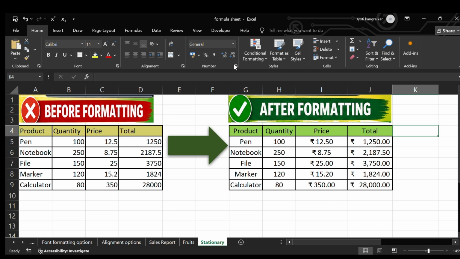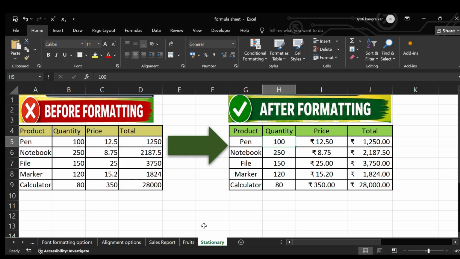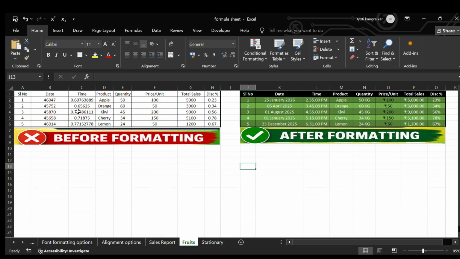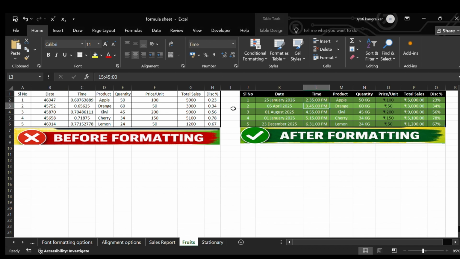In today's tutorial, you're going to learn number formatting in MS Excel. Today we have to complete two tasks. First one is we have your stationery sales data. We have to convert this messy data into presentable data. And second, this fruits sales data from this table to this table. So please watch the video till the end. First, I will complete one task, then I will explain some things, then we will complete the second task.